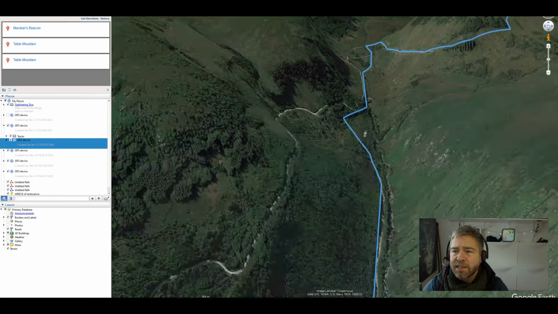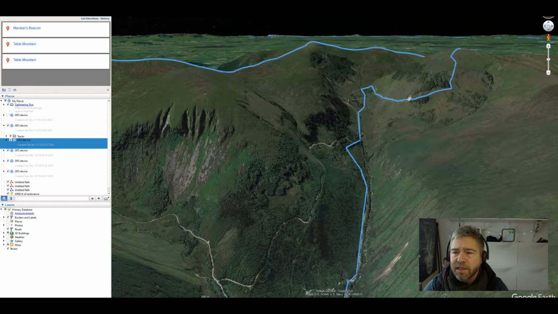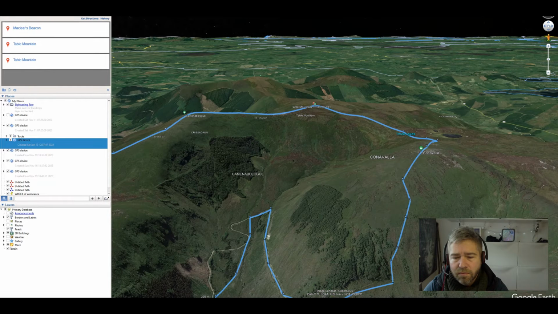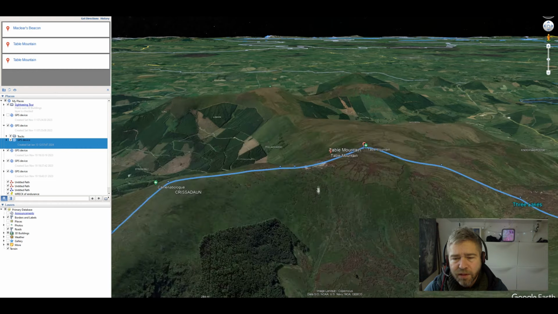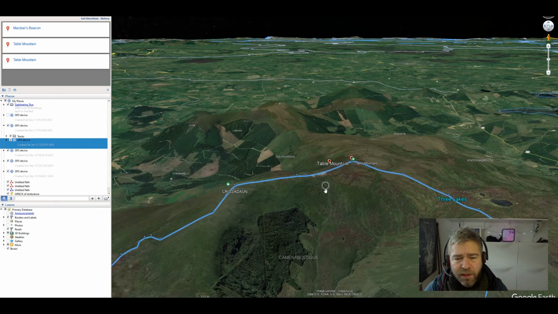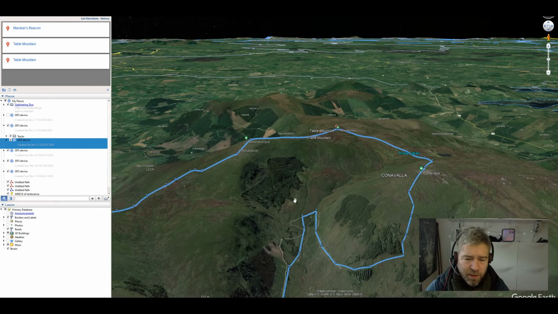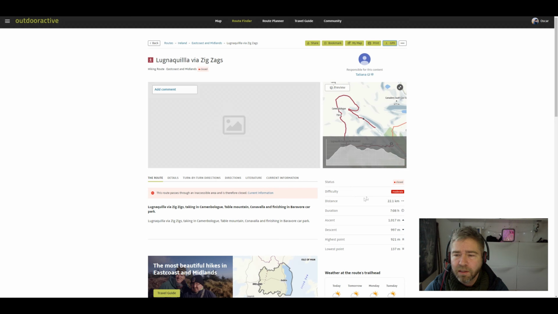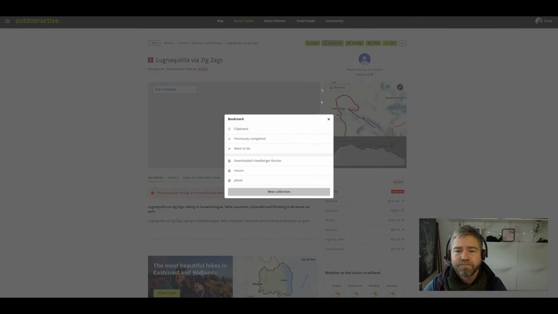So what we're seeing there is Table Mountain is something we can do. It means going up this way to Table Mountain. I just wonder, is there another way down? There's no other way down. Right, so I'm going to save that map. Just switch back to Lugnaquilla, and I'm going to bookmark this to want to do.